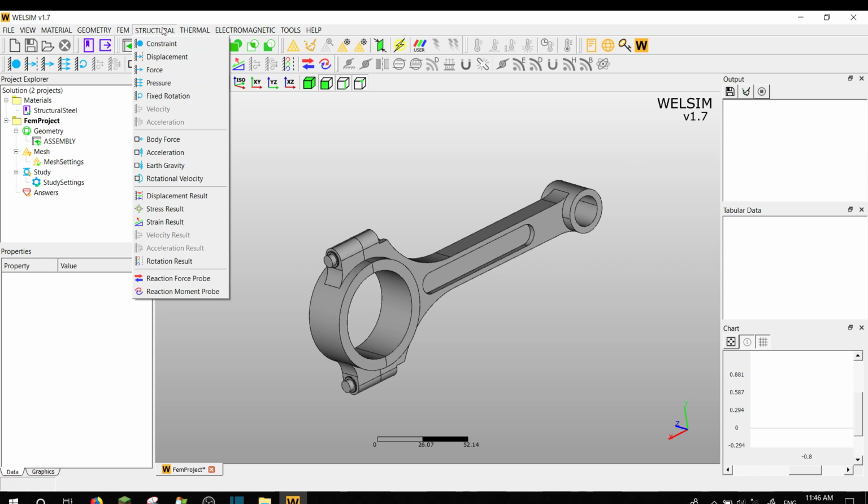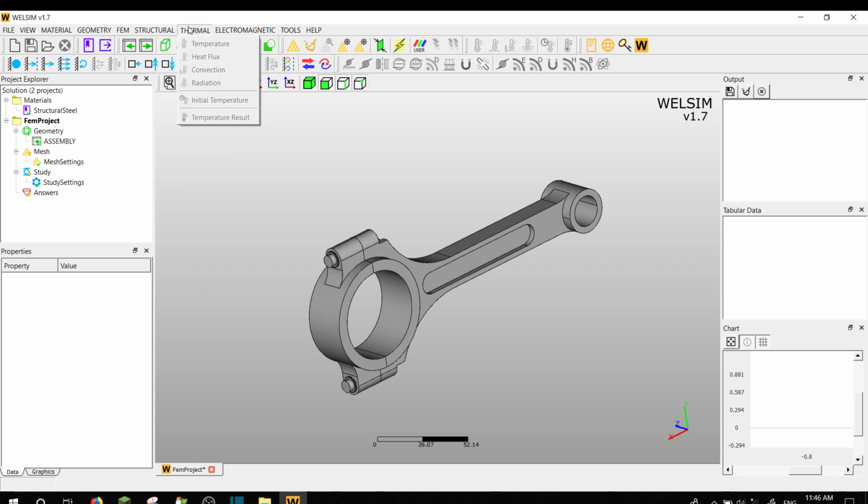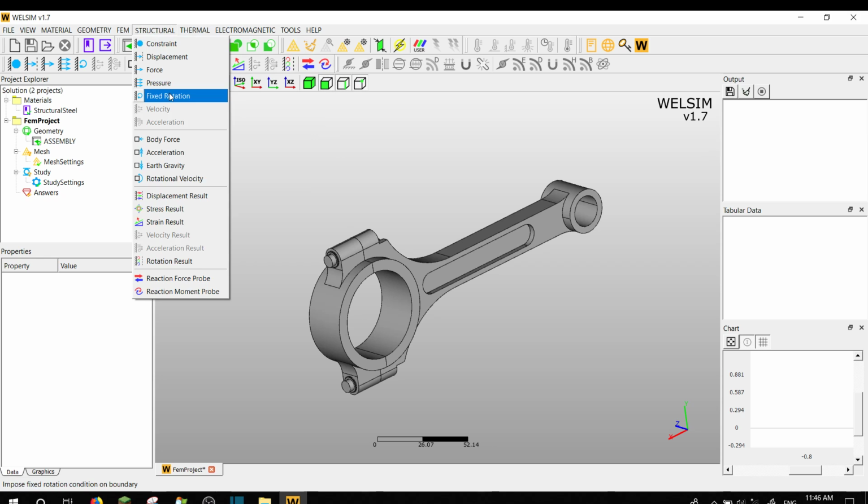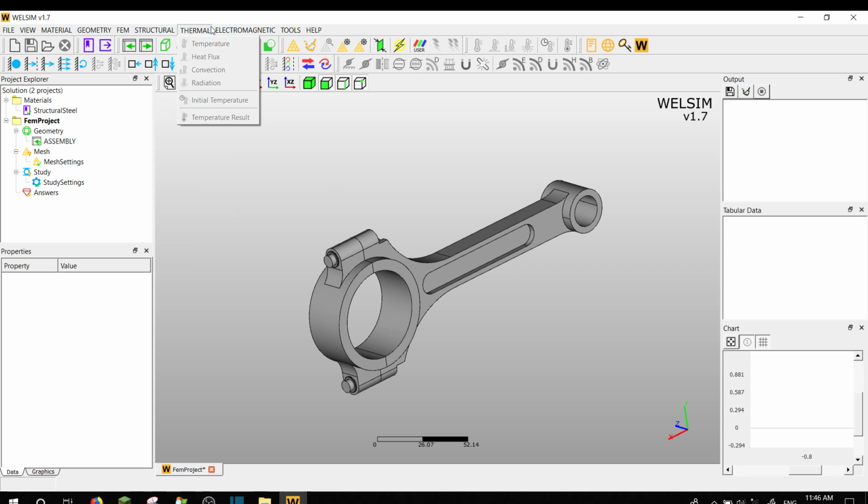Then there are 3 menus right after the FEM: structure, thermal, and electrical. You can find all the boundary condition and results objects in these menus, and they are sorted by the physics types.